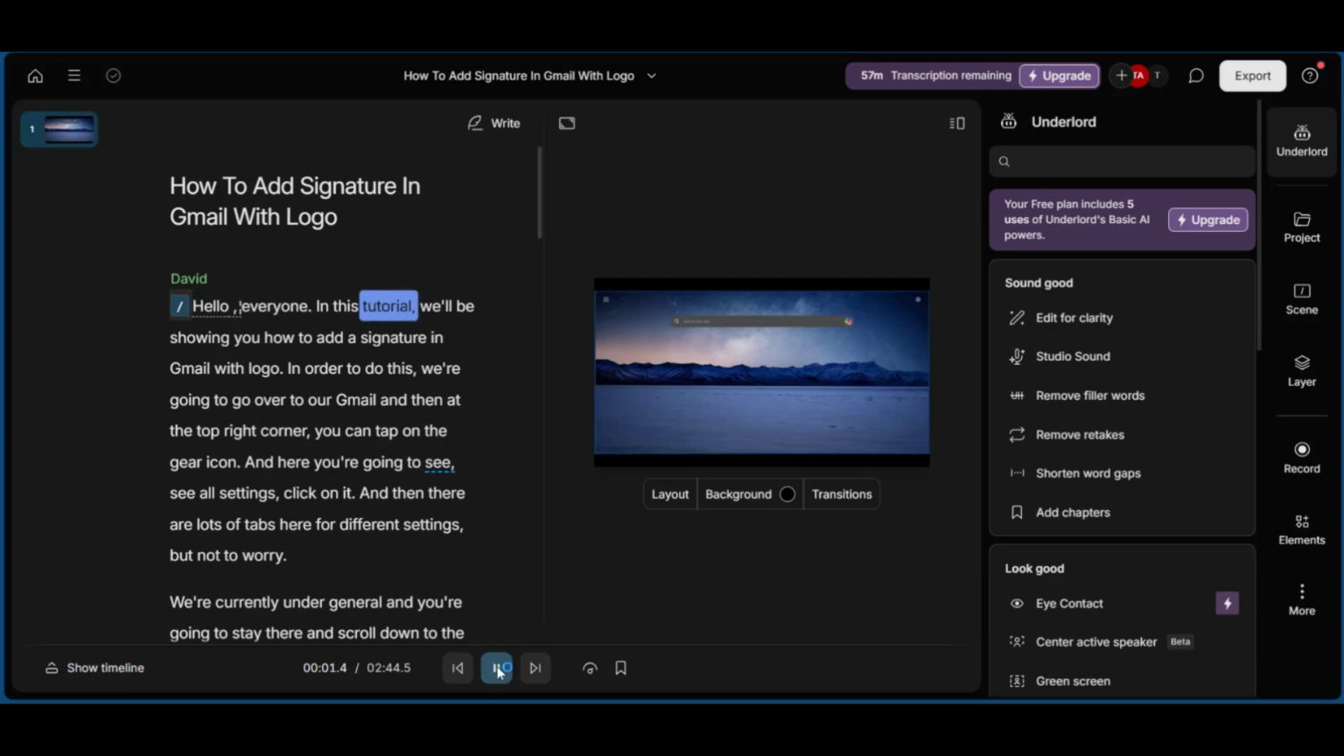Hello everyone, in this tutorial we'll be showing you how to add a signature in Gmail with logo.